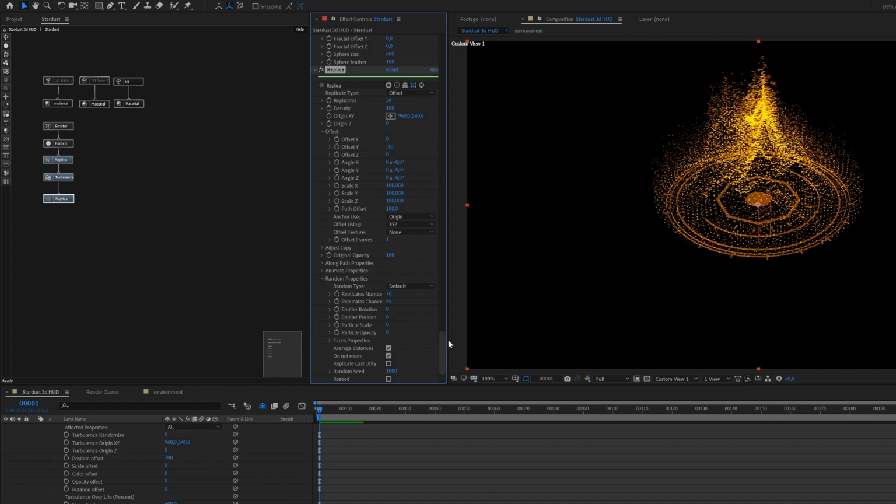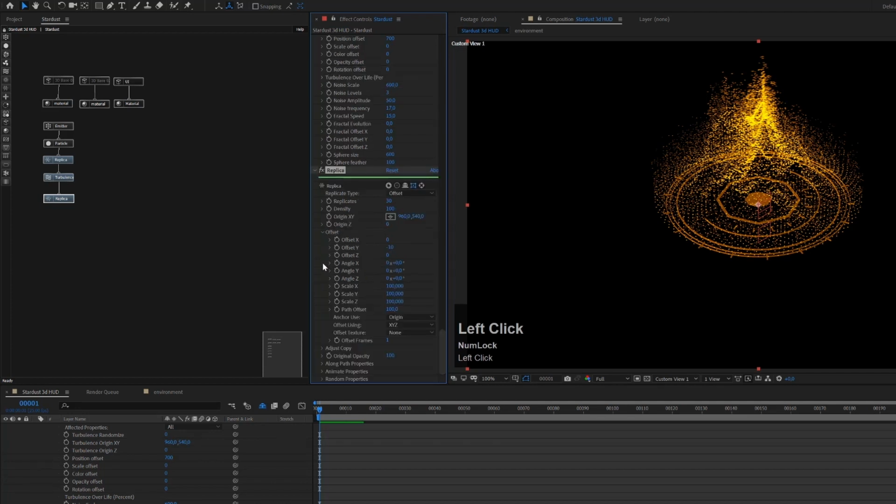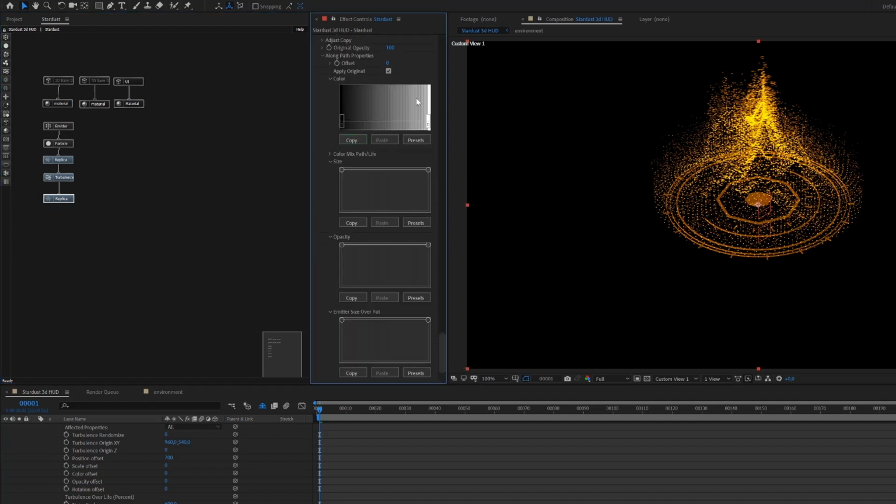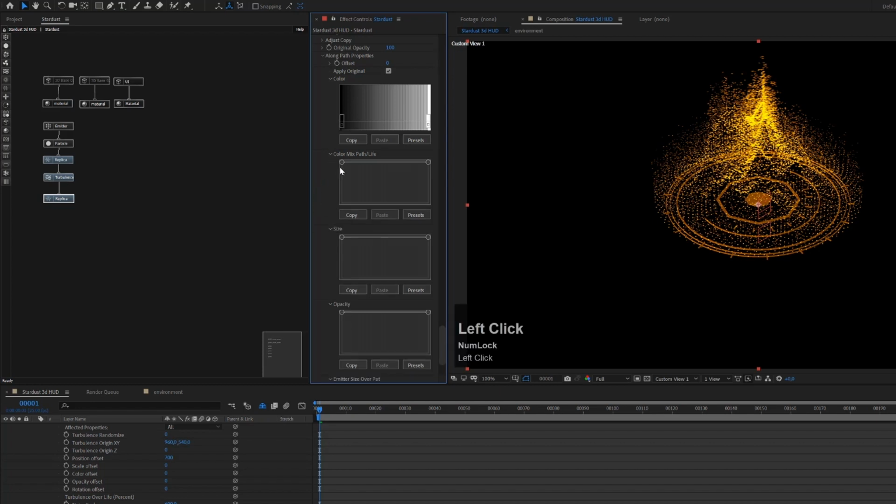Okay, one more thing. I want to change the colors along Y here, and I can use the replica node to do this as well. And therefore we go to the along path properties here of our second replica node. And you see we have this color gradient, but you also see that it has no influence on our particles. And this is because of this color mix path live graph.